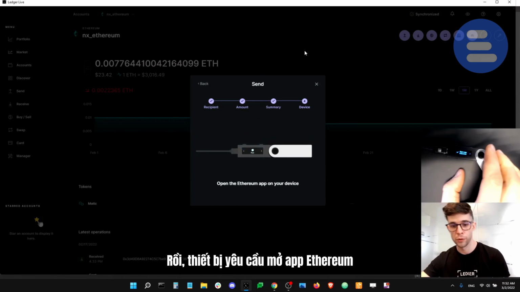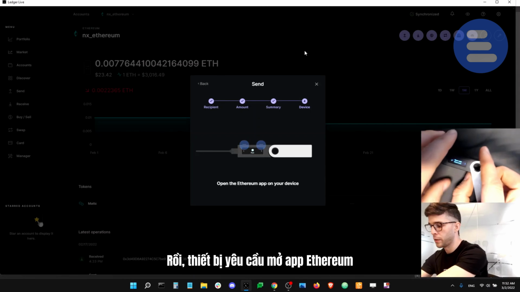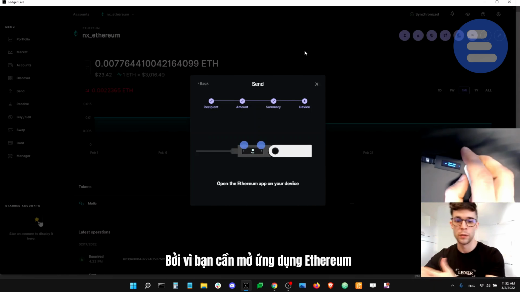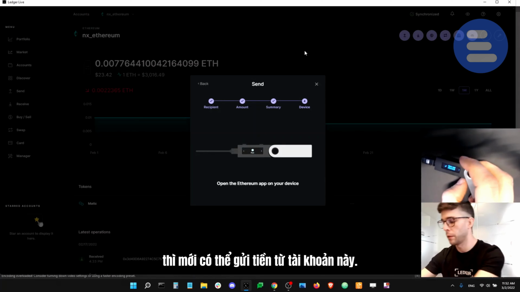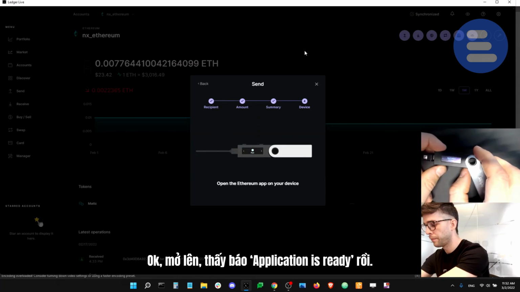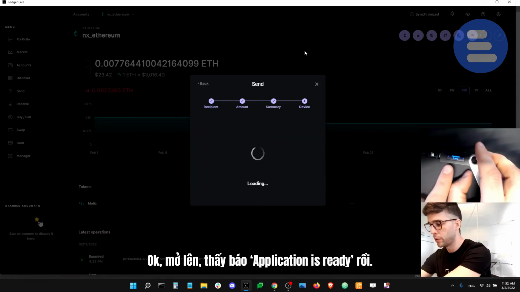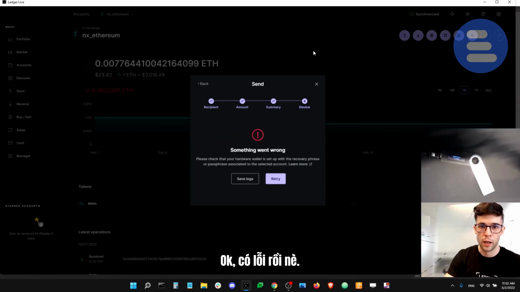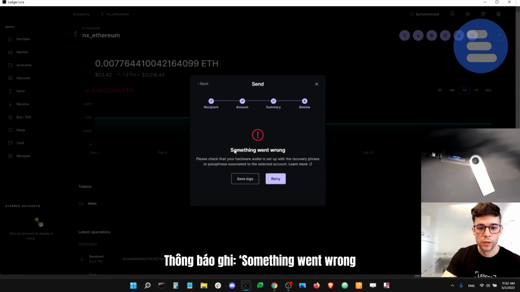Okay, so first of all, the device is asking me to open the Ethereum app, which is normal, expected, okay, because you need the Ethereum app in order to spend from an account. So let's do that. Okay, it says application is ready. Let's see what happens in Ledger Live. Aha, okay, so there is an issue here. There's an error message. Something went wrong.